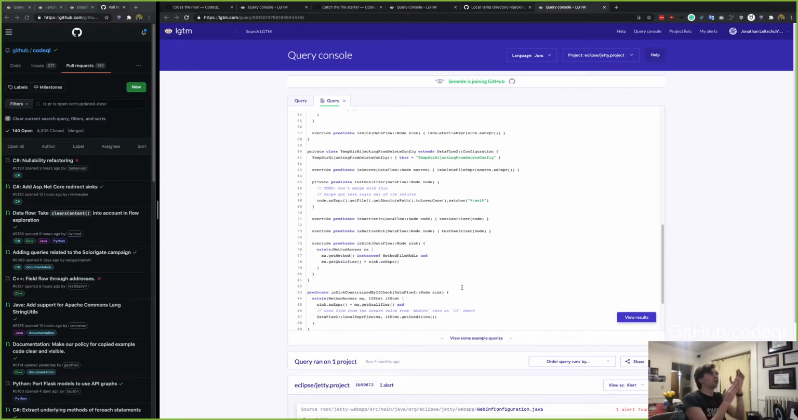Some vulnerabilities are where you have data that flows from this location to this other location, and because of that, there is a vulnerability that exists here.